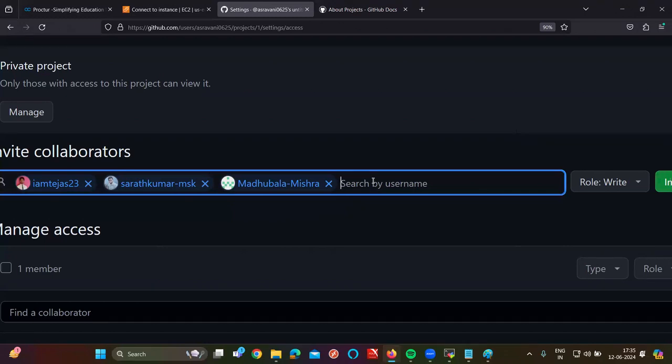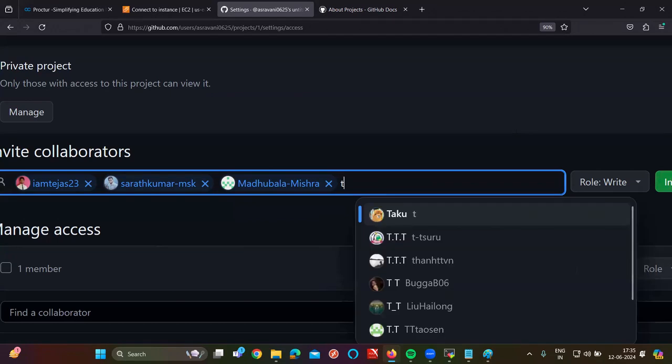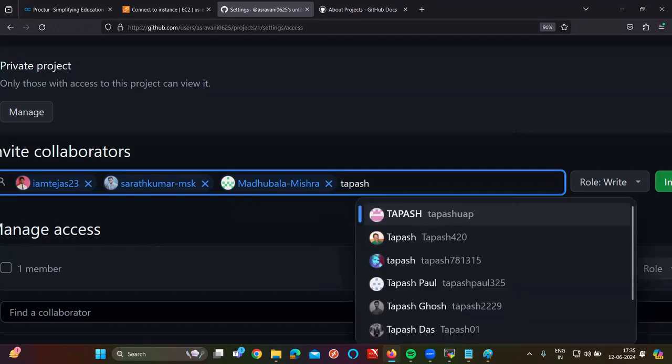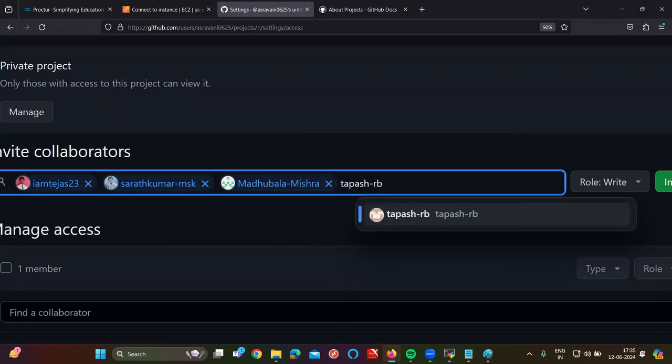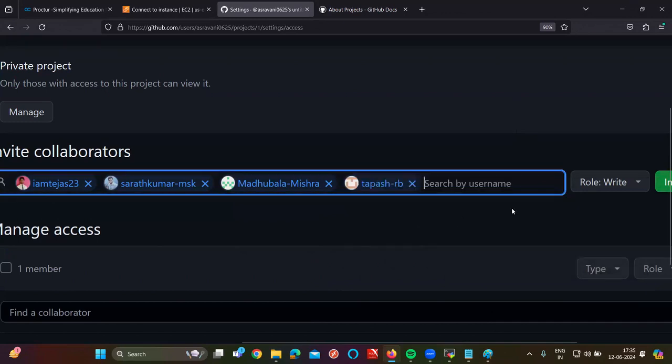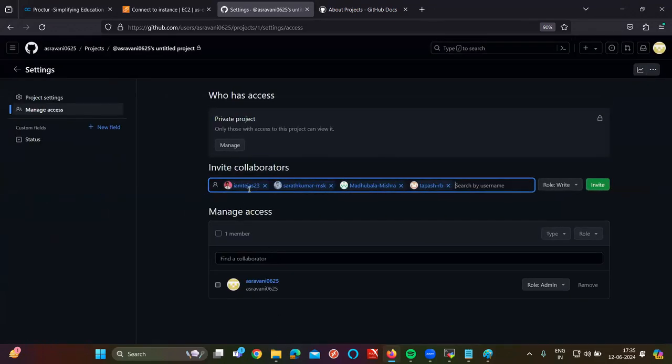Then finally, I'm asking your GitHub ID only, man. Tapas. TAPASH hyphen RB. This one, right? I am seeing one thing common in these three users. You are putting a hyphen. I have never seen any person using a hyphen in GitHub IDs. This is the first time I am seeing multiple people using hyphens. Coincidence. Fine. So Tejas is my developer one, Sharat Kumar is my developer two, Madhubala is my developer three, and Tapas is my developer four.